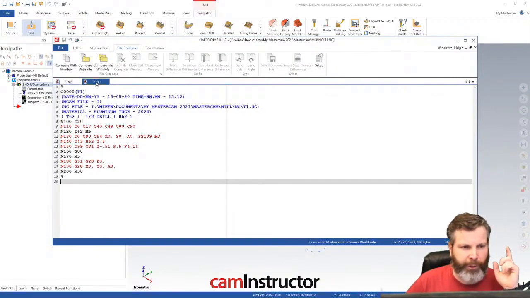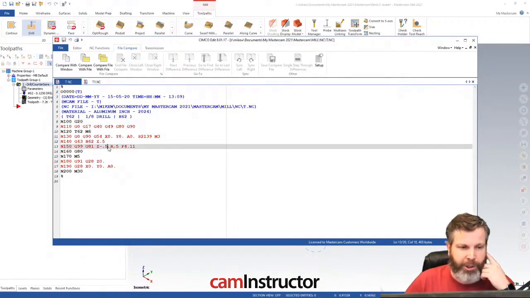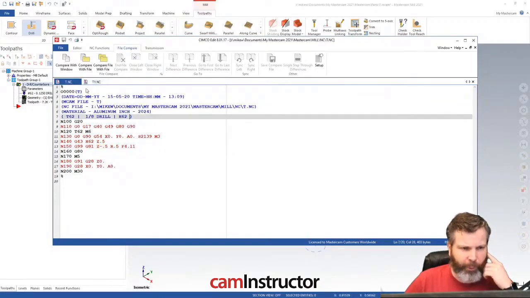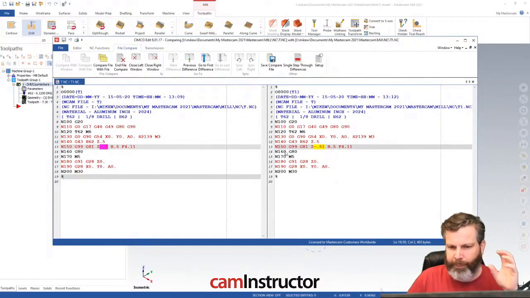So there I've got two different pieces of code. Now this is a very short, simple program, and it's probably easy to see where the change is right in our depth right there. But with these two files, I can click this button here, and it brings up a compare, and it shows me what's different between these two files. This is useful if you are, say, editing a post and you want to see how that post edit you've just done has affected your code. This makes it very simple.